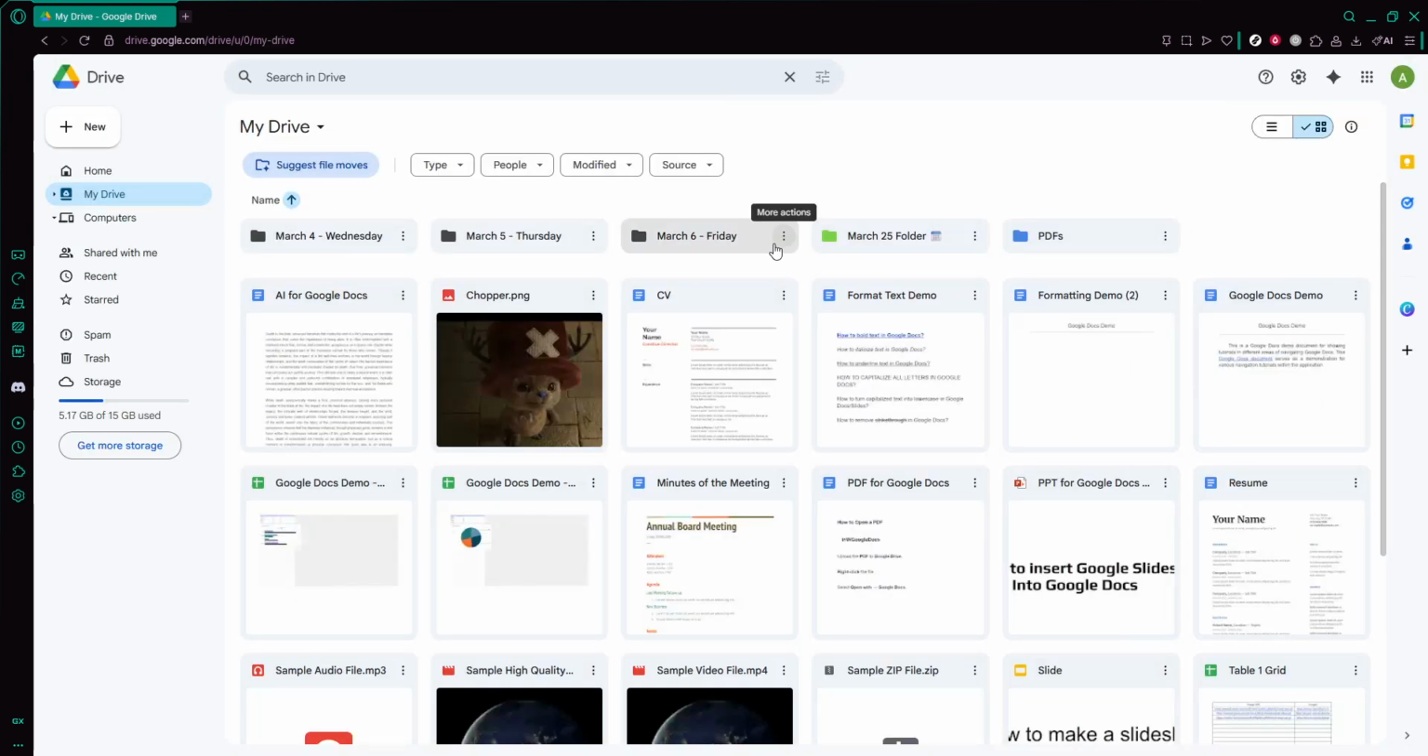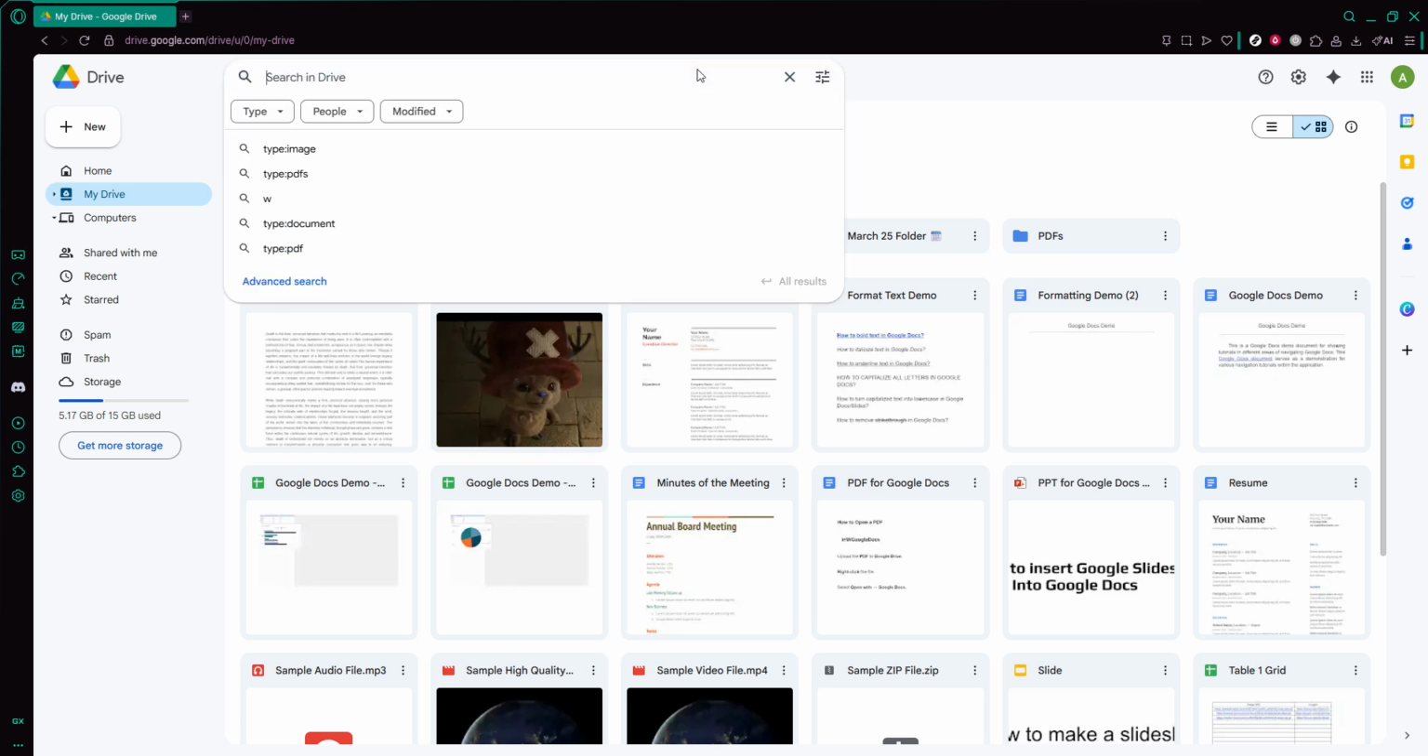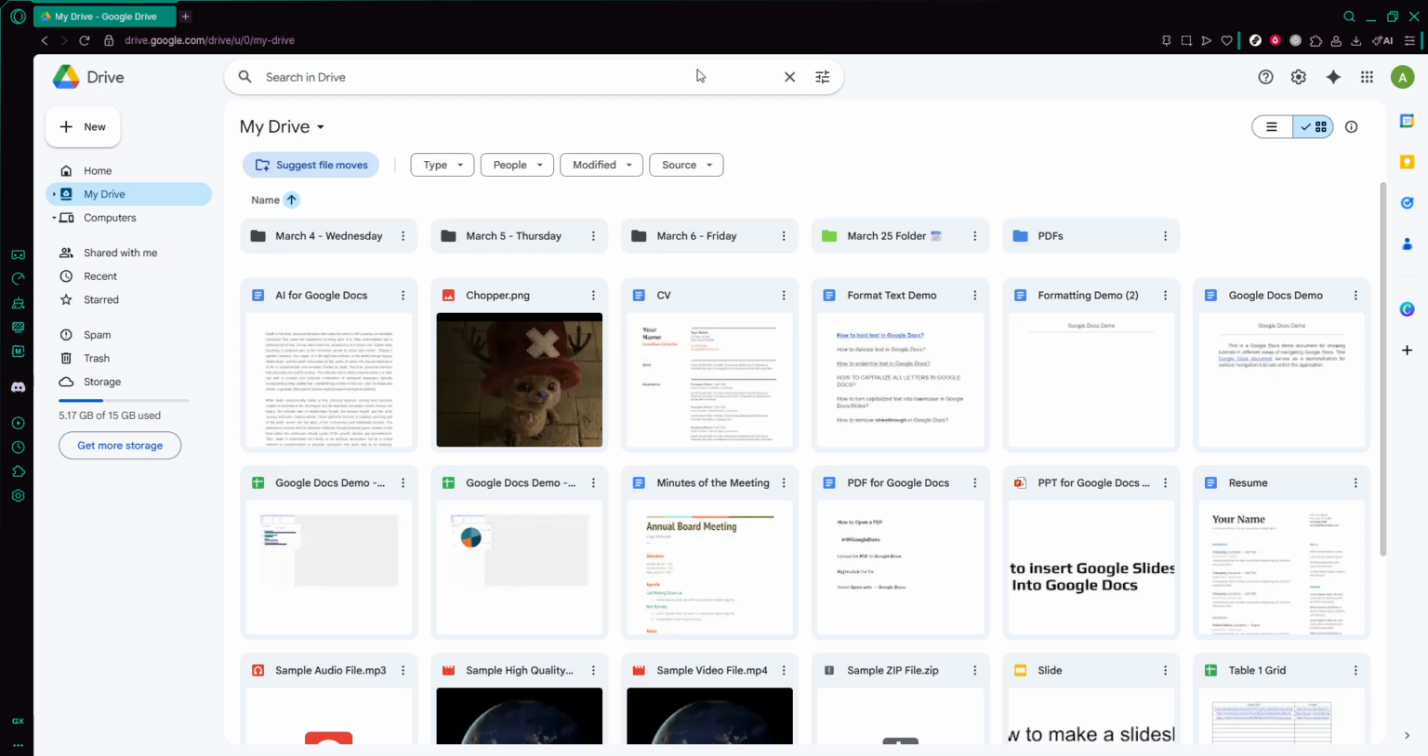Next, move your mouse to the search bar at the top. You might be used to just typing a word or file name here, but Drive actually has more advanced search tools built in. On the right-hand side of the search bar, you'll see a small icon that looks like sliders or a funnel, often called the search options icon. This is where you can fine-tune your search to focus on exactly what you need. Click that search options icon.